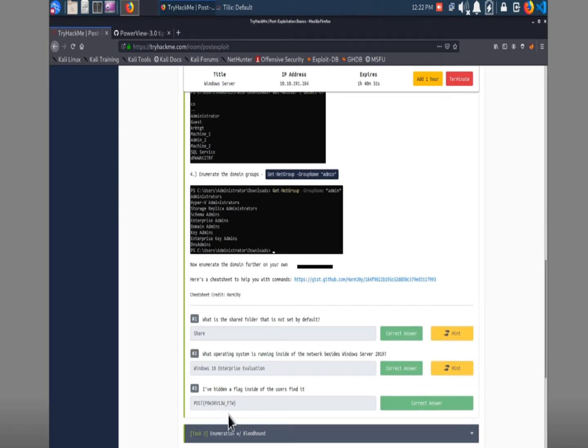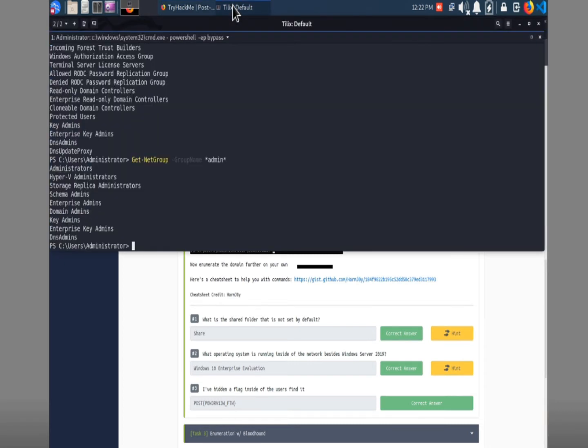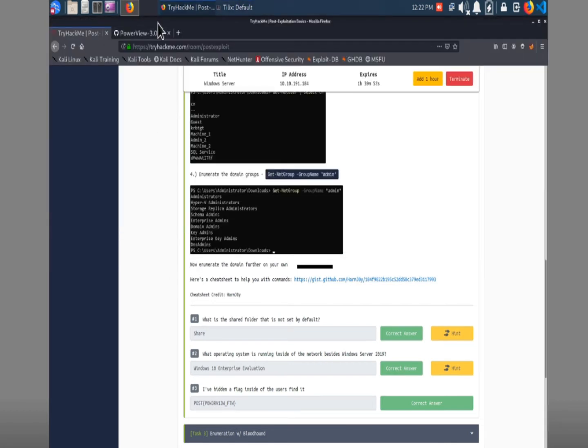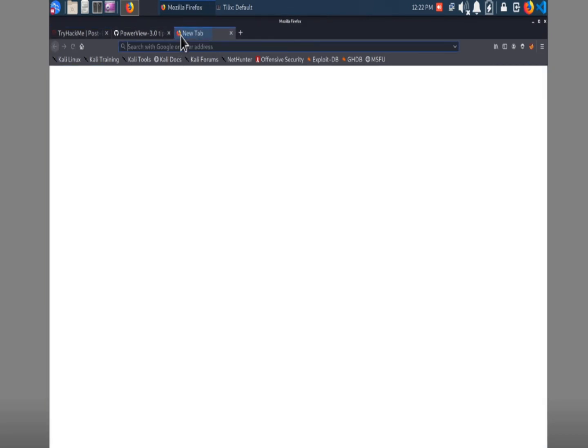So for the task of this room, we had 3 questions that we needed to answer. The first one was the hidden flag. The answer that should easily stand out was number 3. What's the hidden flag inside the users if you found it? So when we ran the net user command and selected CN, we can see that pop out easily. But the other 2, we didn't run any commands that kind of give us this information, and this is where you kind of need to dig more into PowerView and the functionality of it.